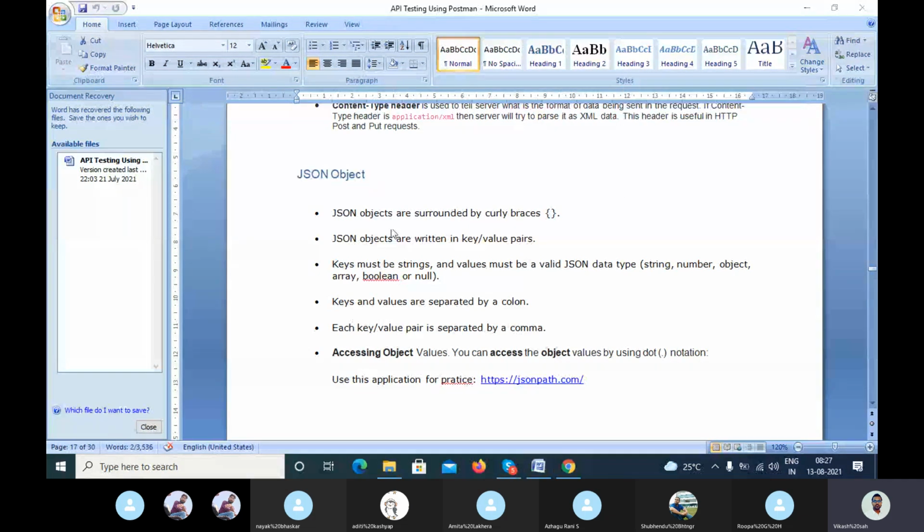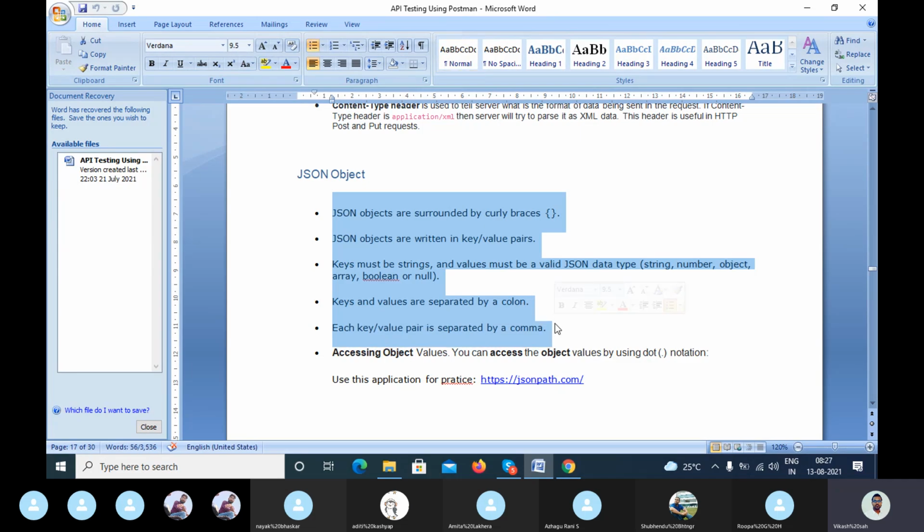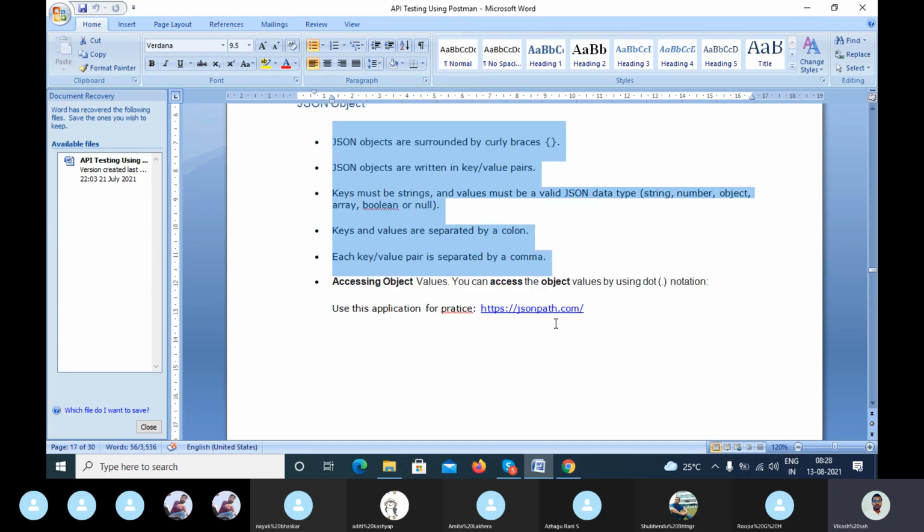Okay, so we discussed the JSON object, right? The JSON object is surrounded by curly braces, and is written as key and value pairs. The key must be a string, and the value must be a valid JSON type: string, number, object, array, boolean, or null. Keys and values are separated by a colon, and pairs are separated by a comma. Any question up to here? I think we have already discussed this. Agree, guys? Yes, yes, Vikas.